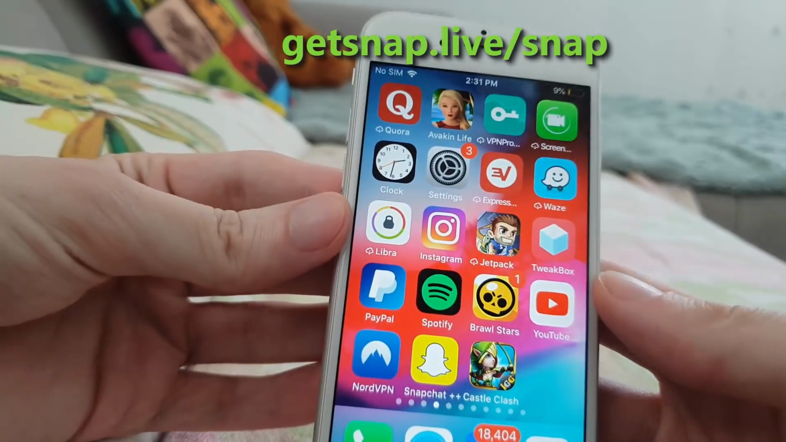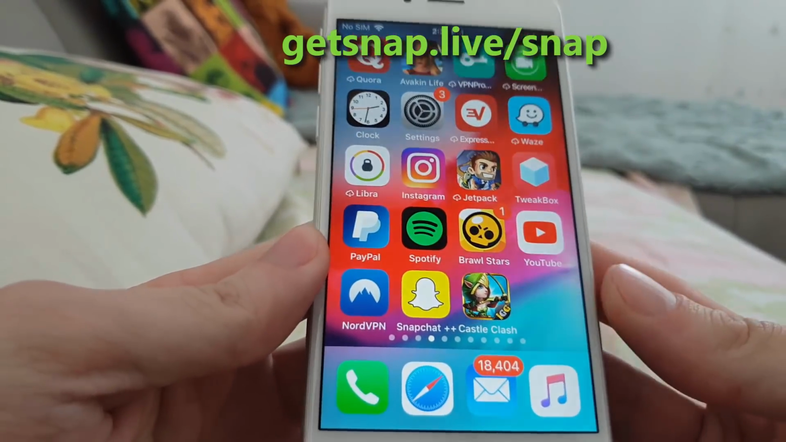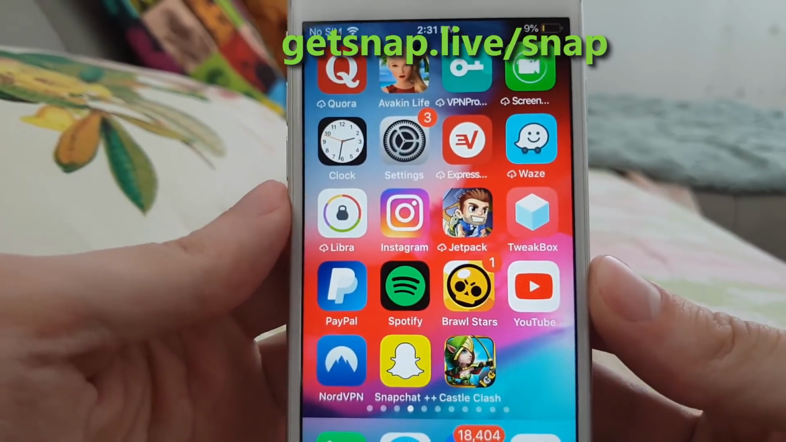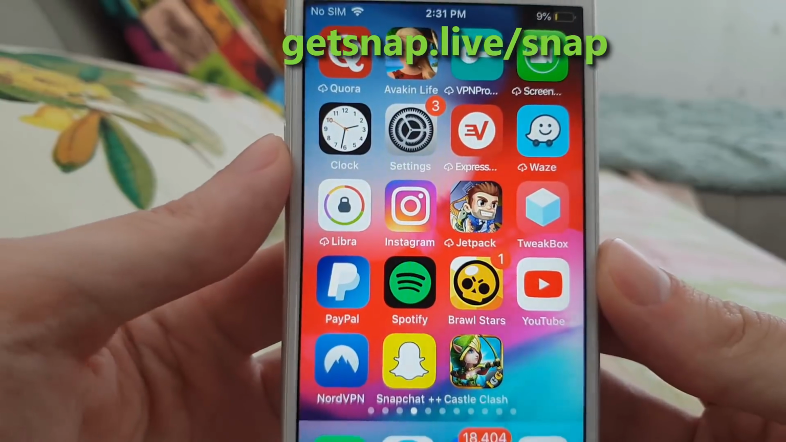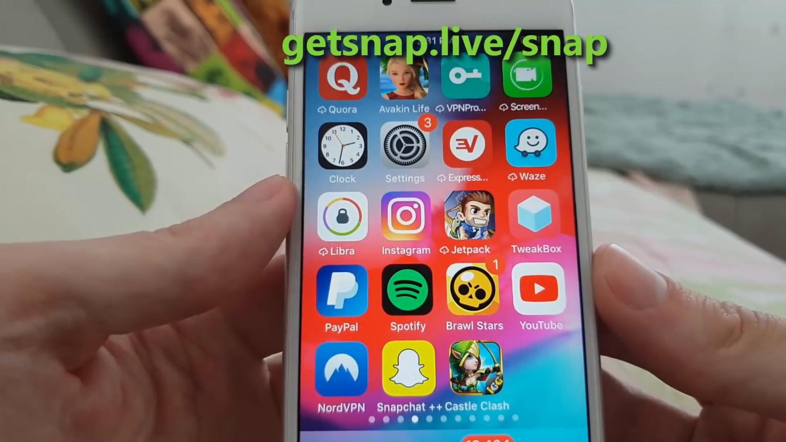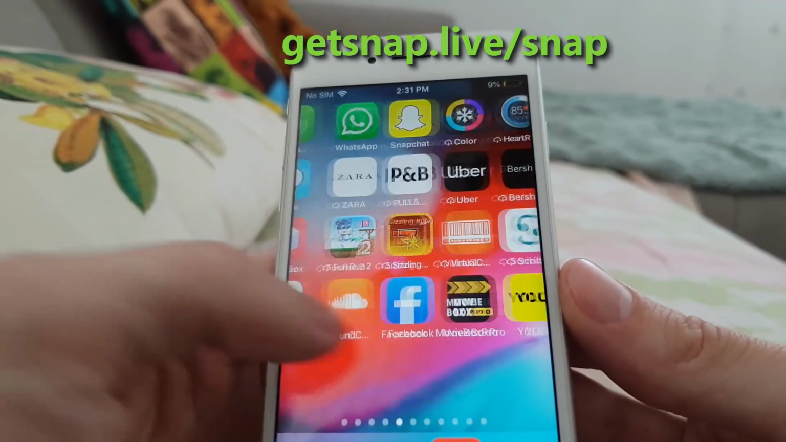So yeah, that is the method right there, and after doing this, Snapchat++ will automatically install on your device. If it does not work the first try, just install one or two more apps and it should definitely work. You can also use another phone, your friend's phone for example.